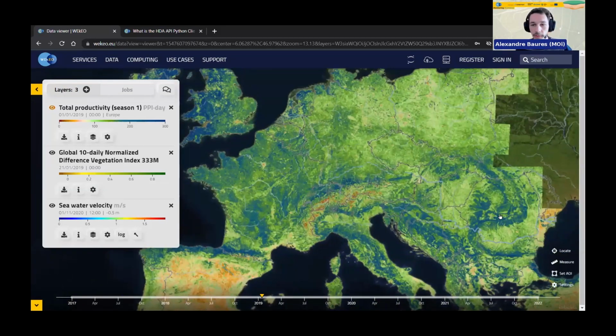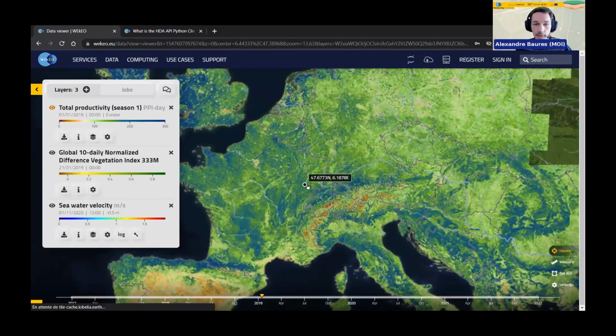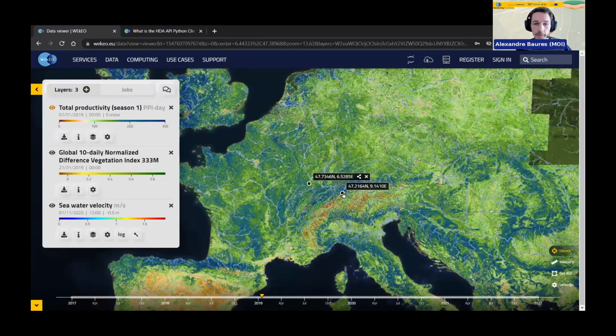Then you have at the bottom right many tools like the locate button that allows you to place a point on the map. This gives you the coordinates of this point. Then you have the measure tool to draw a line and get the distance between as many points as you want. You can press escape to exit the tool like this.